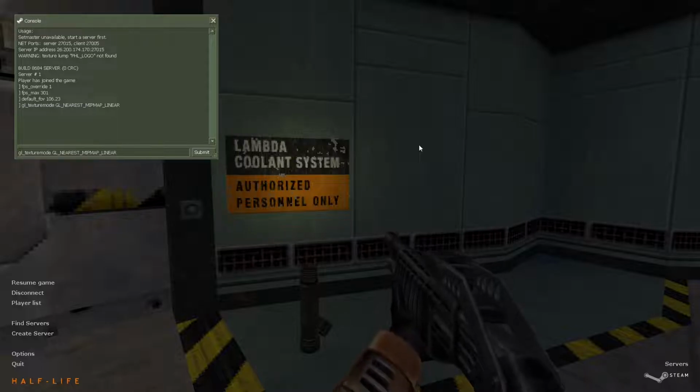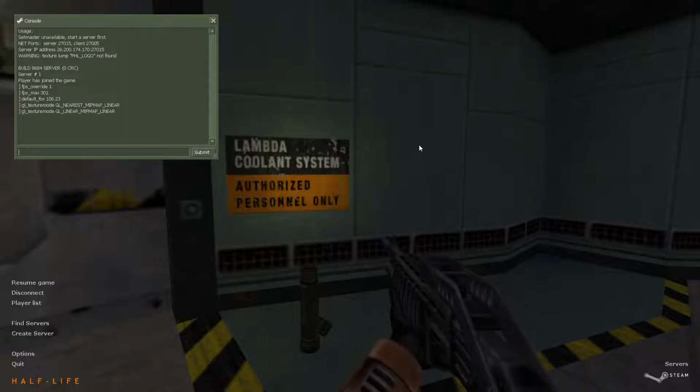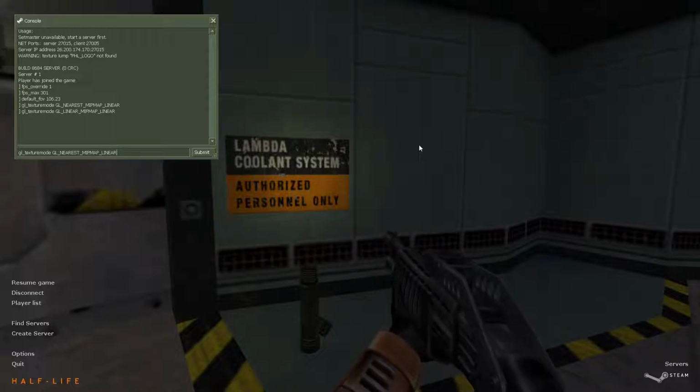Nearest linear. So nearest linear, nearest GL, nearest mipmap linear is still using trilinear filtering, but we've disabled texture smoothing. So if you want to enable texture smoothing, again, we can do this. We can do that. It looks better when you actually disable the texture smoothing, even though it's going to look a little bit blurry. It's not gonna look as blurry, but it's gonna come out really nice when you do that.